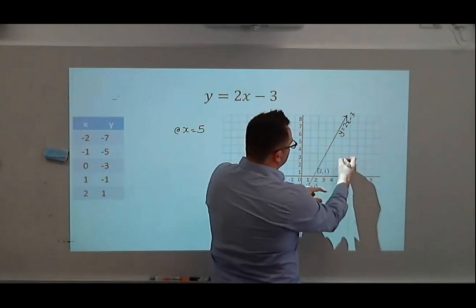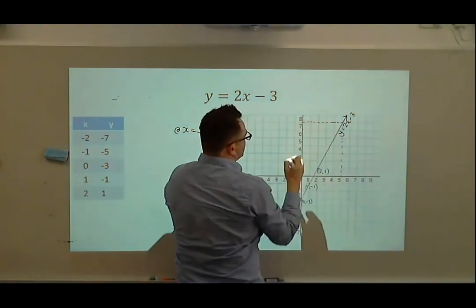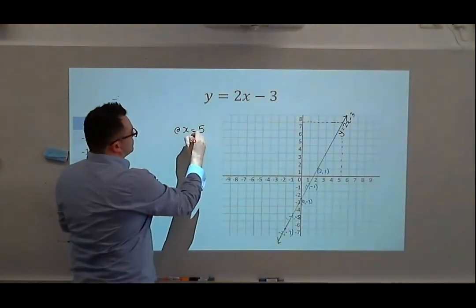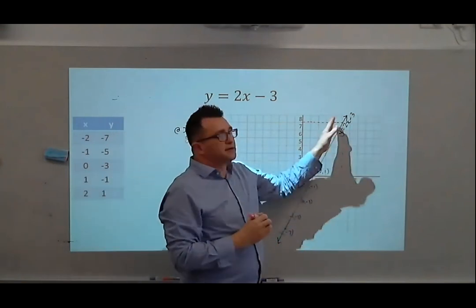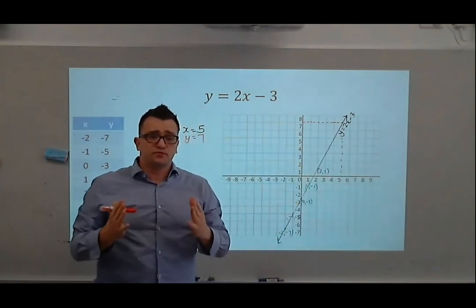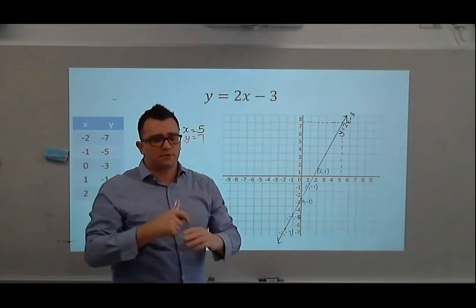x is 5, trace up, and so y equals 7. So essentially we just walk along our line, find our values. In terms of to really identify them correctly, we need to make sure we're using an exact crossover on our graph.